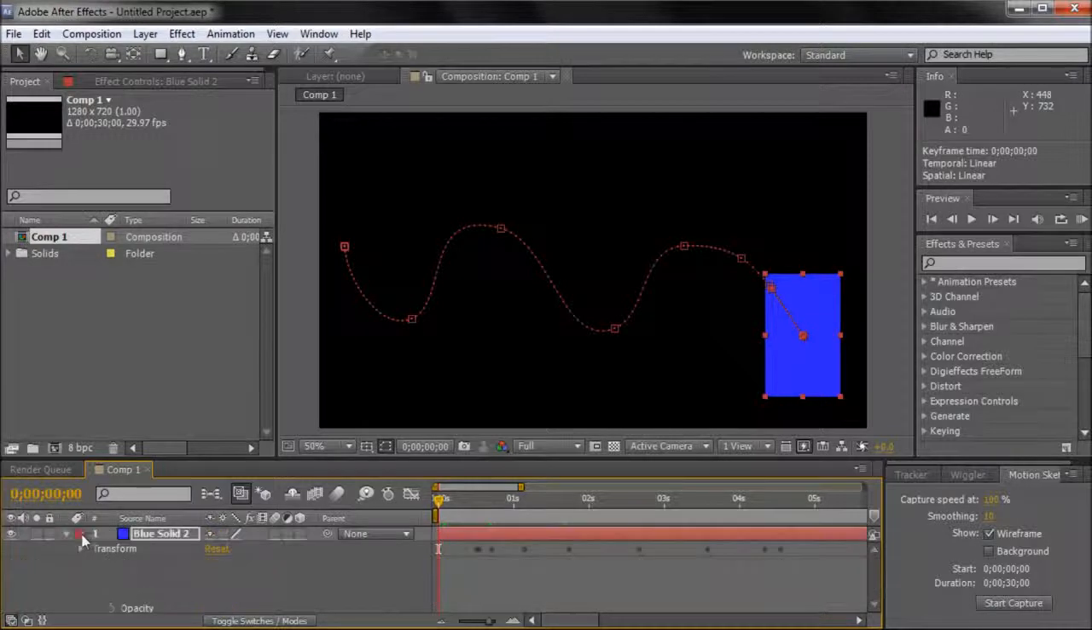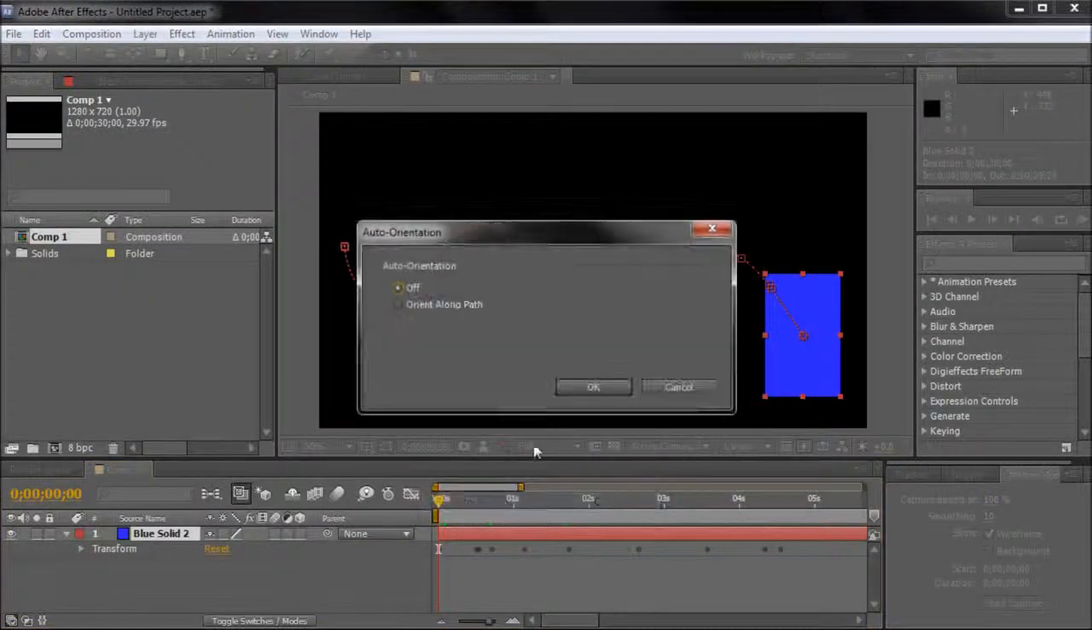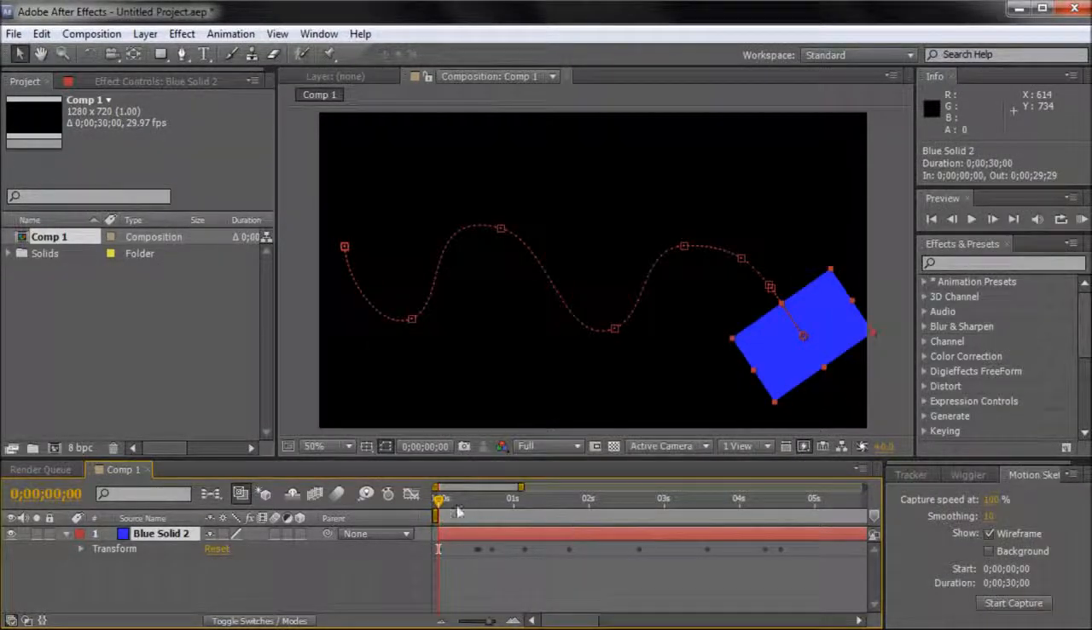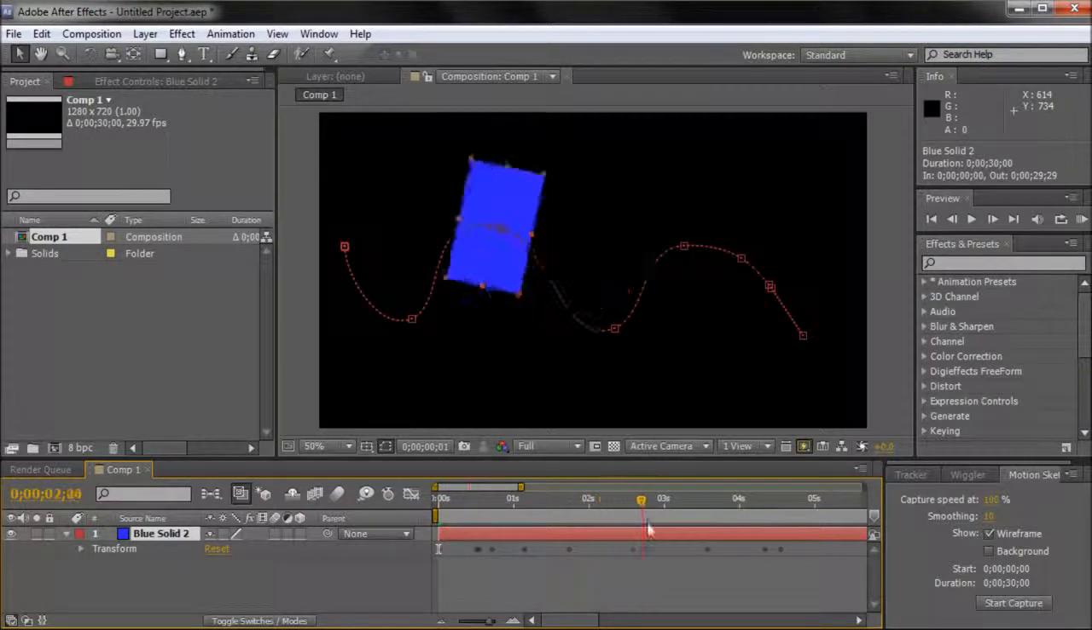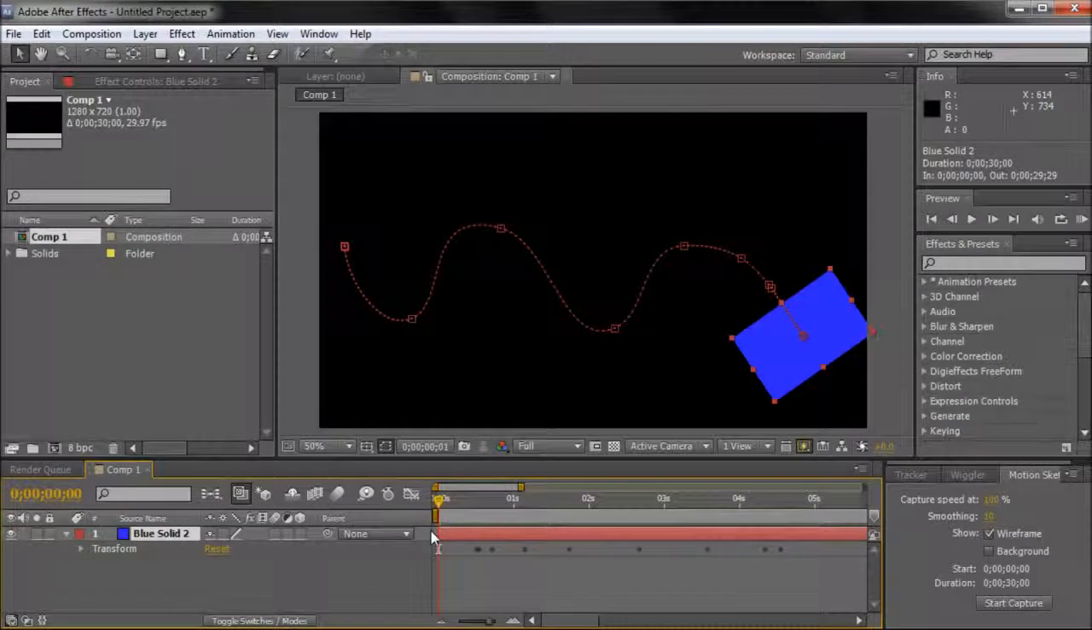What I'm going to show you here is, I'm just going to close that for simplicity, if you click on your layer, then go up to Layer, down to Transform, then down to Auto Orient, and then click Orient Along Path, which is what we have already created with our motion sketch. Just click OK, and it will move your shape along the path and orient it depending on how your path moves.